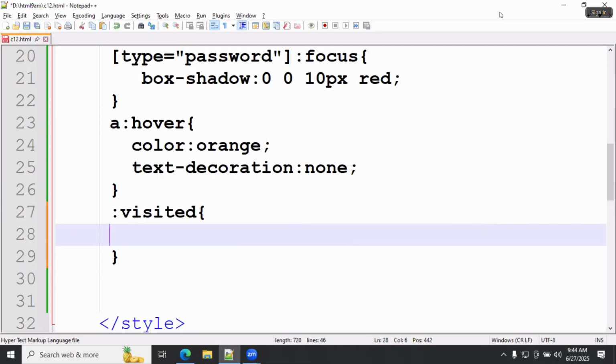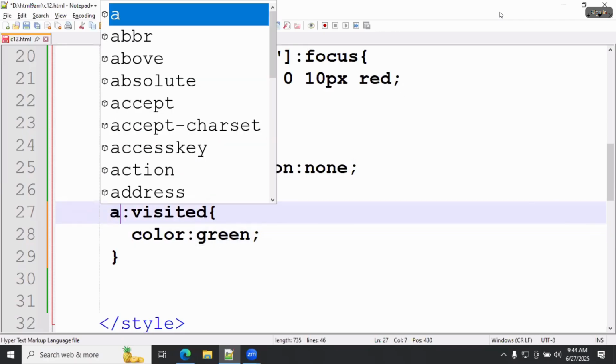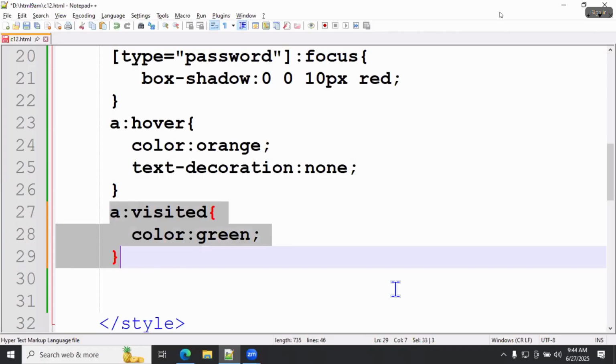So what are the links we already visited? That link's color I want to change into a different color, sir. Right here, color equals green. Which one, sir? Anchor tags. Anchor tags visited link is green.